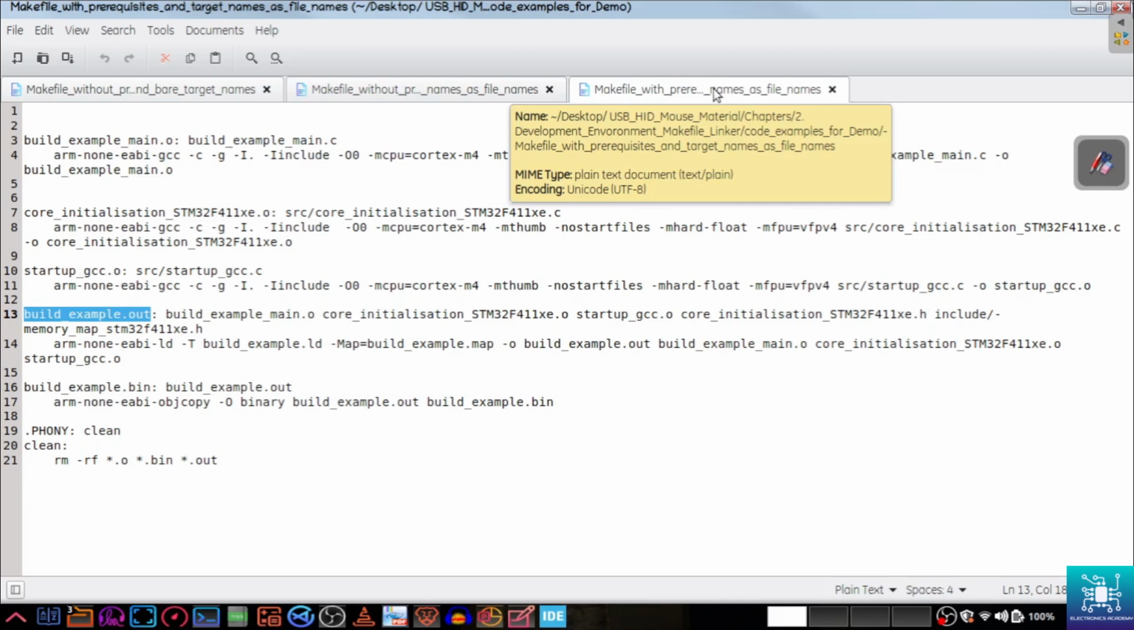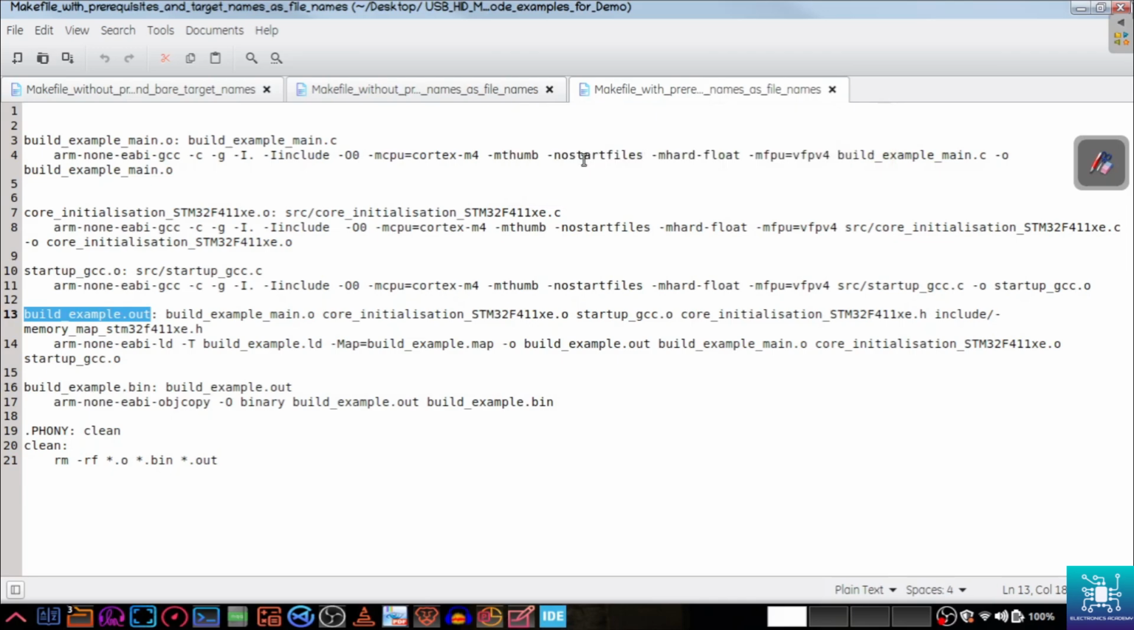The name is makefile with prerequisites and target names as file names. So this is more or less a more complete version of Makefile, though this is also rudimentary, because for the next iteration, that is the final iteration, we will actually build a Makefile the way it should be built. Which will save us a lot of effort, because for example, here in this case, if you want to add a file or drop a file, you have to individually go to the rules and change the file names and everything.